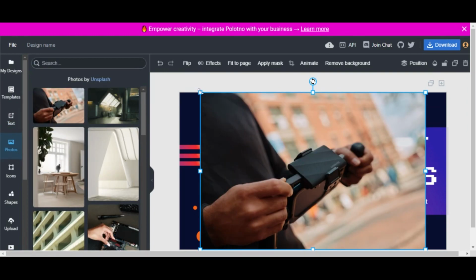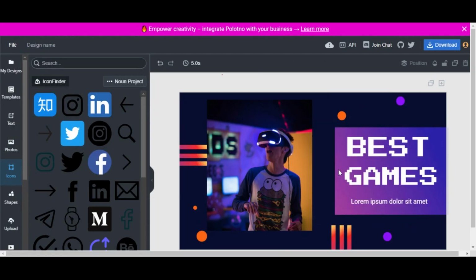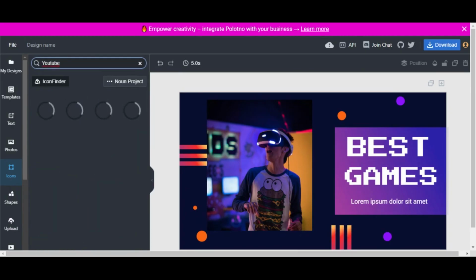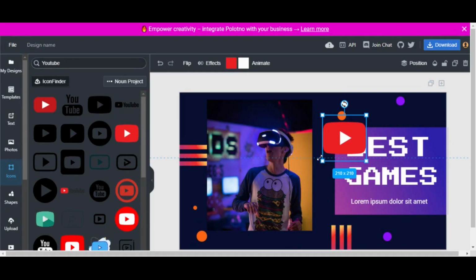However, this increased flexibility comes with a steeper learning curve. Polotno's interface, while well-designed, may feel overwhelming for beginners or users accustomed to Canva's simplicity. Mastering Polotno's advanced features requires some design knowledge and a willingness to invest time in learning the platform's intricacies.